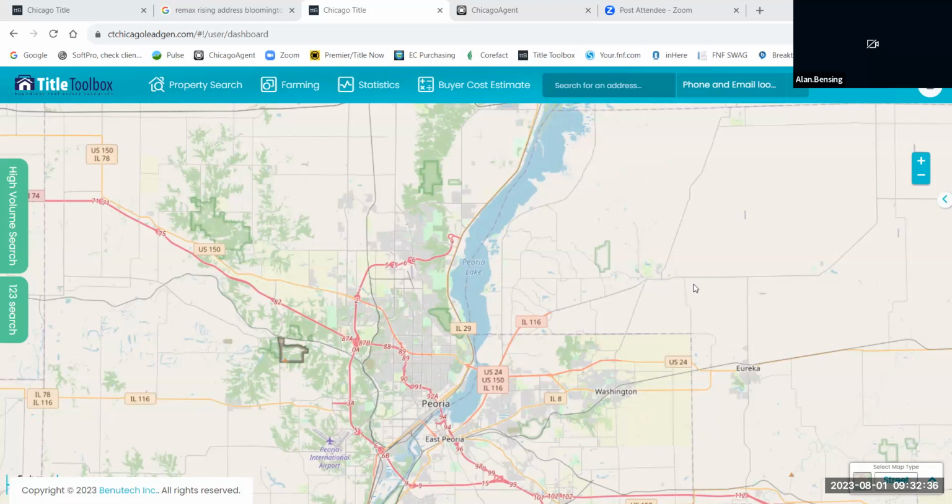If you are staying on to get an update on what's going on with Peoria, please stay on Zoom. Let's do wants and needs first.